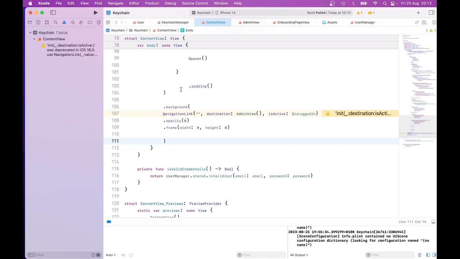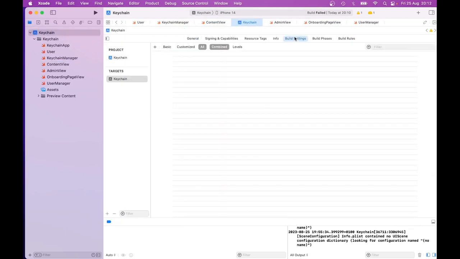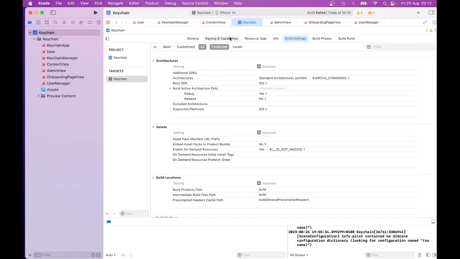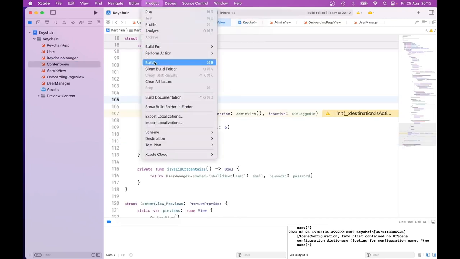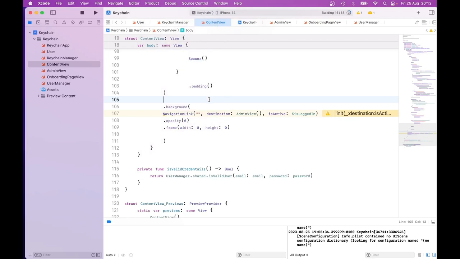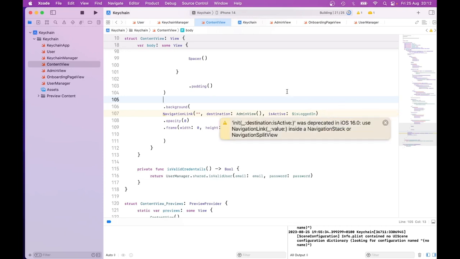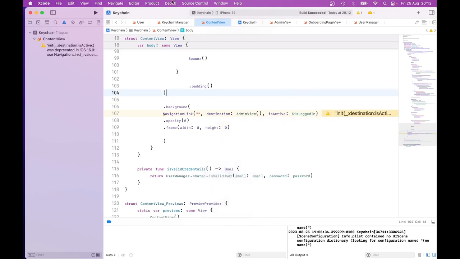And the next thing we need to do is, oh yeah, let's set the target to iOS 14 to get rid of that error. So just set it to iOS 14 to get rid of that deprecation warning message. Let's compile it now. Might just need to give it a clean build, that might get rid of that warning message. Yeah, that one works.